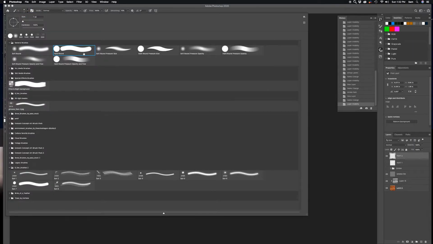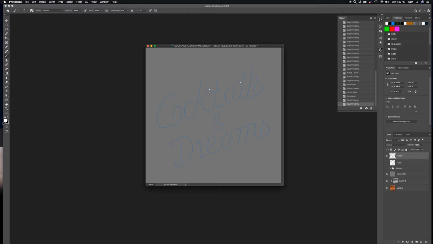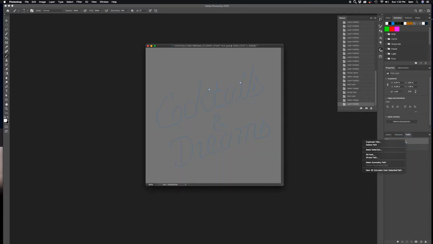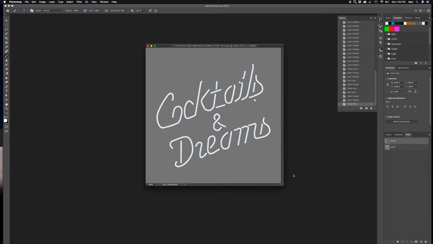What brush am I using? Hard round. Yeah, that's good. That's right. White's still our foreground color over here. We're still using white. Text 2 layer is where we're going to put it. Back to Paths, right-click, Stroke Path, hit OK. There's our second stroke. Rinse and repeat.